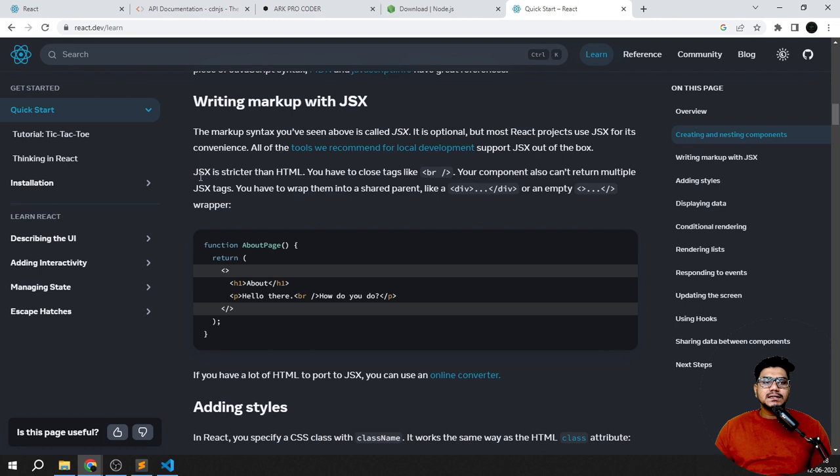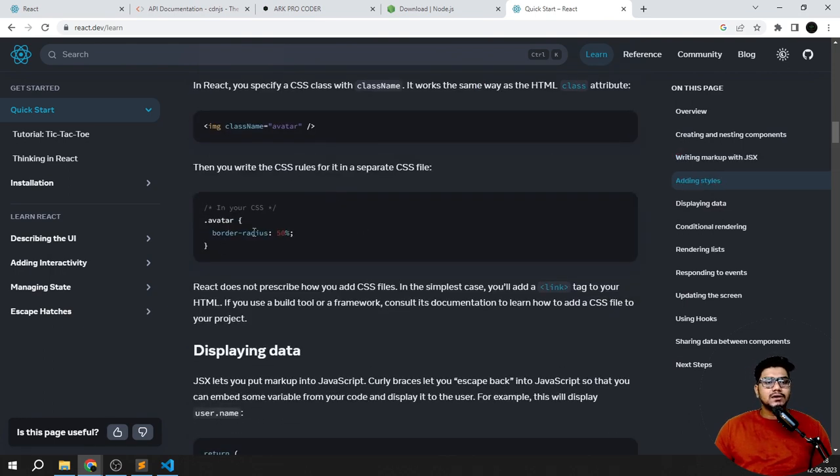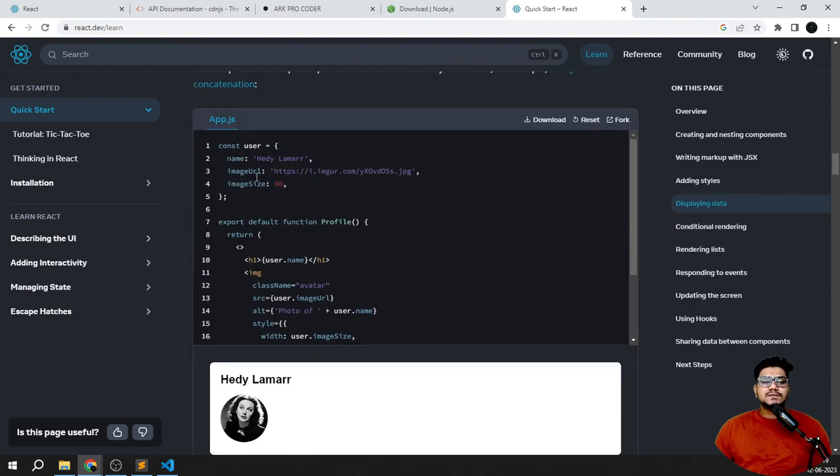What is meant by JSX is we need to use this symbol over here. Start with this and end with this. In between, whatever you like, you can put it. Because it is not going to give you the error, it is going to forgive it, and it is going to display whatever the output is there. The same way, here we can add CSS styles. We are going to see how we can add a specific CSS style for a specific class name and display data.